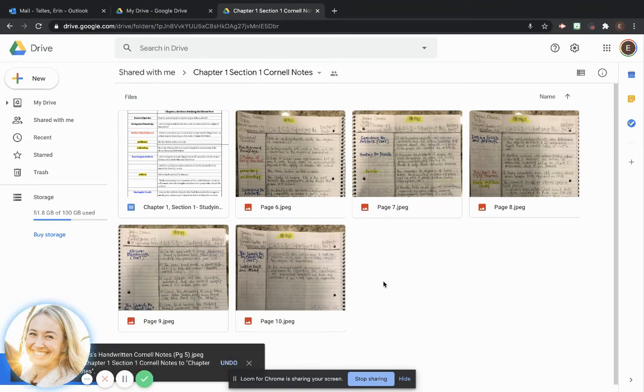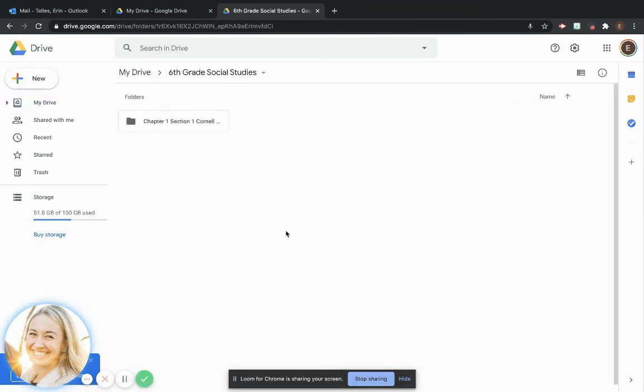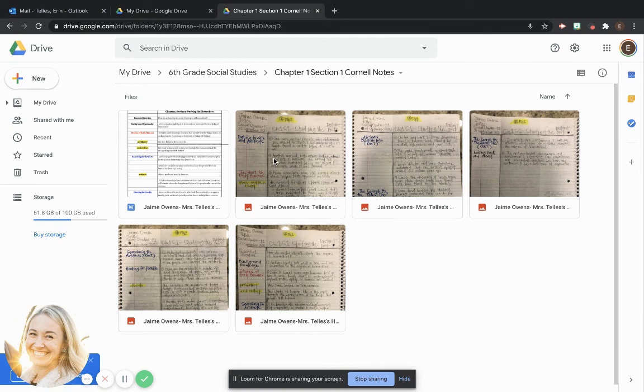Okay, once I have copied all of these, the next step that I'm going to do is go back into my drive. I'm going to go to 6th grade social studies. This is in my folder now. I'm going to look at my Chapter 1, Section 1 Cornell notes, and I want to make sure that I have copies of not only the typed notes, but all 5 pages of the handwritten notes.